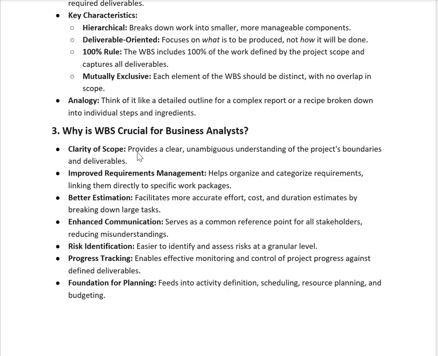And then we will do an analogy. Think of it like a detailed outline for a complex report, or a recipe broken down into steps and ingredients. So it is a structured way to do the work breakdown. Basically, we break down the work in a detailed way.